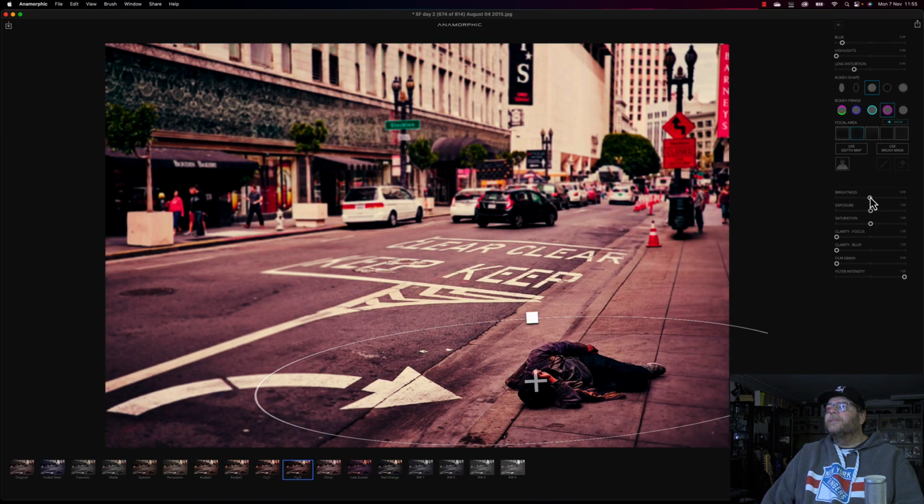Brightness, exposure, saturation. But of course also your clarity in your focus area. And this is something that's really nice. And your clarity in the blur. So we have it in the focus area and in the blur. Look at this. So we can do it separate.